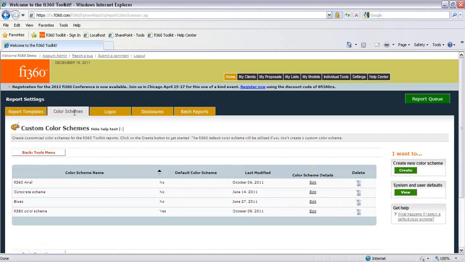So going in here, creating different color schemes. Again, if you have a different business line that you want to create this blues lineup as opposed to a corporate color scheme, you can go in and build that, and then build that information into the toolkit.